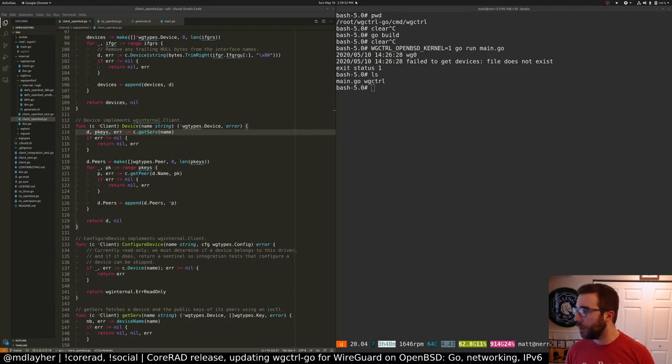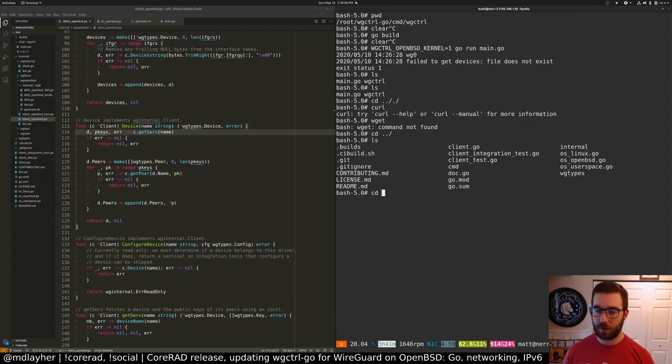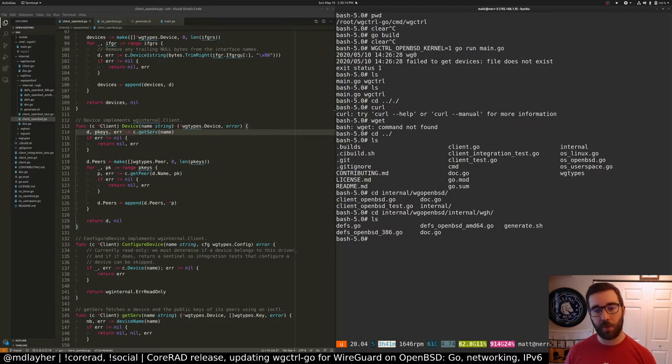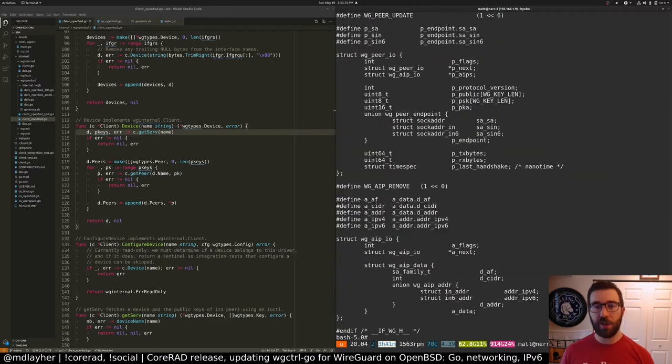So let me see. Can I get a plain text? There we go. First of all, do we have curl or wget? We do have curl. Okay. Let's see. Internal wg openbsd. Internal, the WireGuard headers. So now we want to curl this URL dash o ifwg.h. Right. So cat ifwg.h. Now we have the C headers. AIPIO. So I'm immediately, oh gosh, more unions.